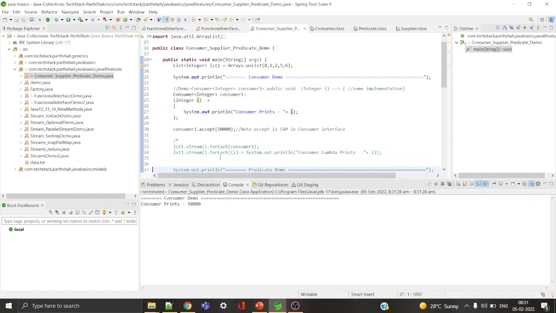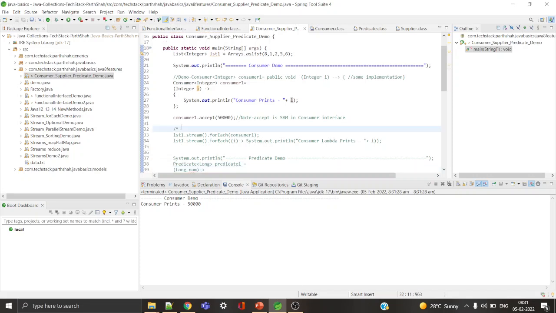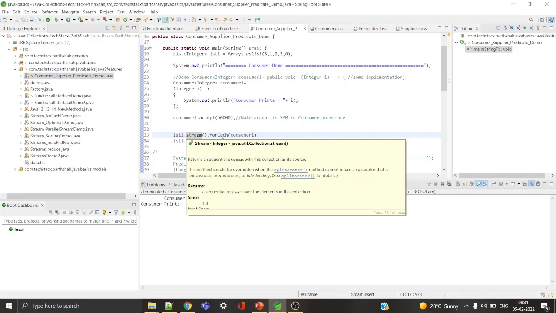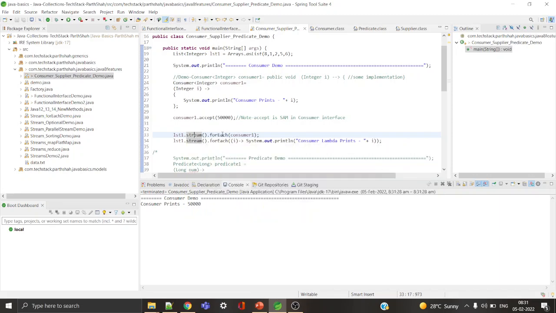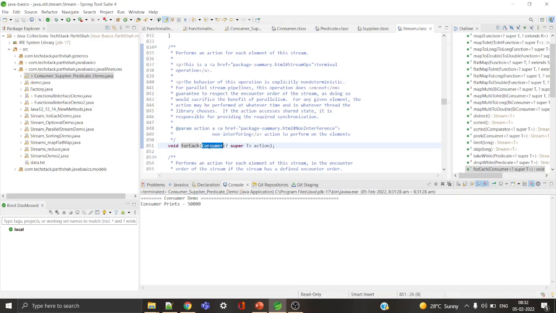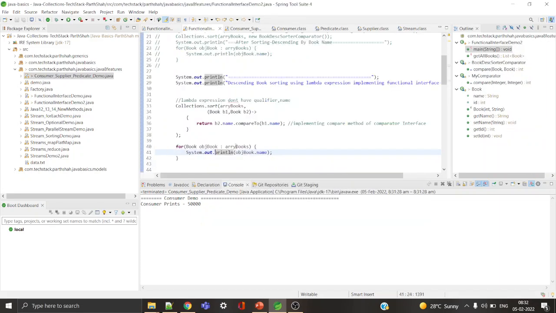Now, in stream, as we know, each collection object, here our collection object is list. Each collection object from Java 8 has a method called stream, which converts our collection object into a stream of objects. So I can say list1.stream(), and then forEach is a method in the Java Stream API which takes a consumer as an input.